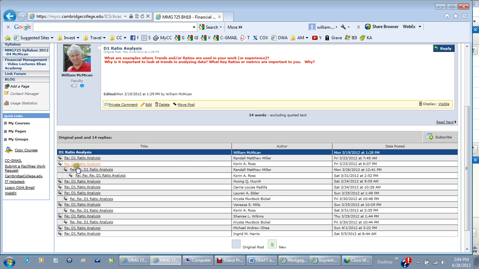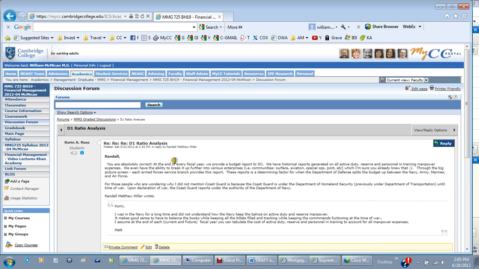And the threads are, in this case, Corinne replied to me, Randall replied to Corinne, and Corinne replied back to Randall. So you can see how the thread progressed. If you do a chronological, it just simply puts it in order of dates. If I want to read one of these, I just click on it and I can read everything that Corinne has said. And you notice here is a quote where Matt is quoted. There's a quote of everything that was said in the prior email or prior posting.